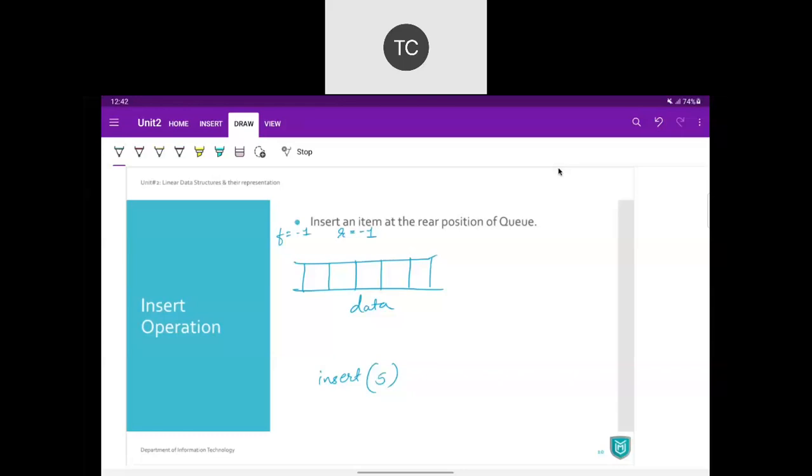Front or rear, where will we insert? Online students, between front and rear, where will we insert? Forget about the current case. In general, tell me, where do we insert? Correct. In rear. In the general case, we insert in the rear. Insertion happens from the last, and removal happens from the front. So we insert a value at the rear place.